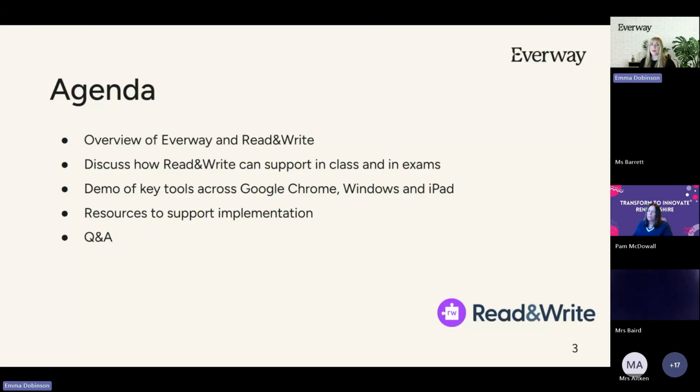The agenda for today, so a bit of an overview of Everway and Read&Write. We're going to look at how it can support in class and in exams. I've not had a chance to fully go through the chat, but I'm aware we might have some secondary colleagues on the call who might be looking at the exam side of things.